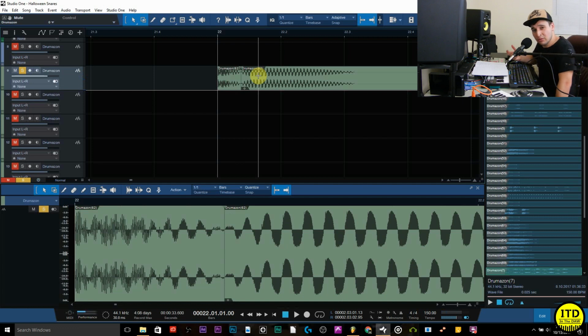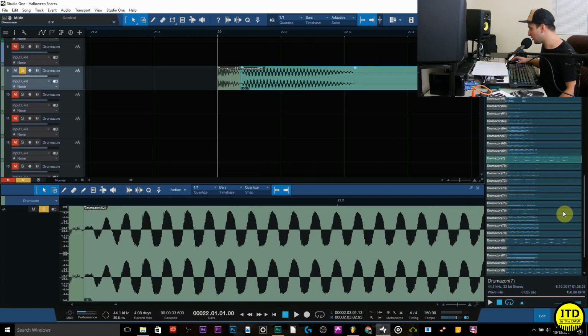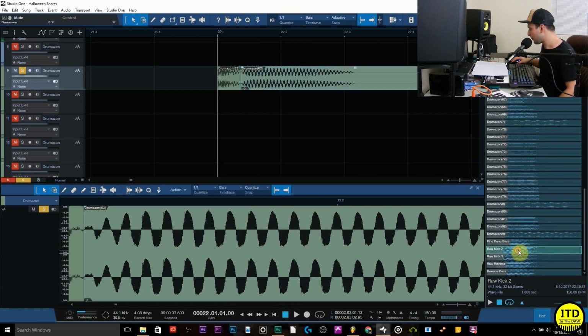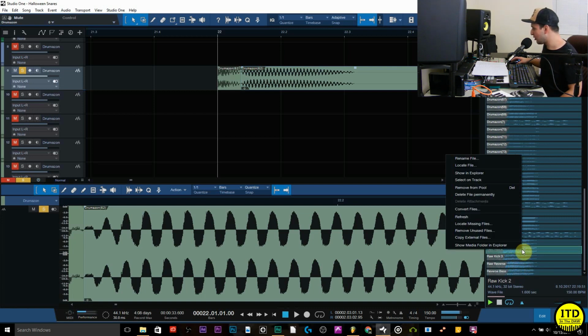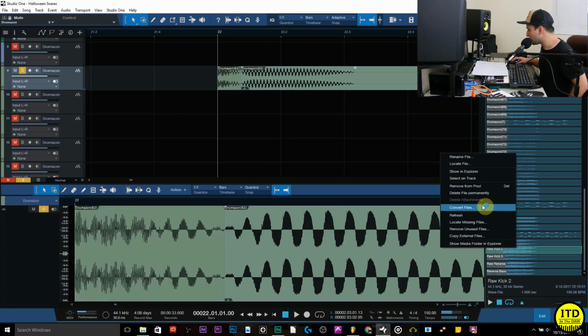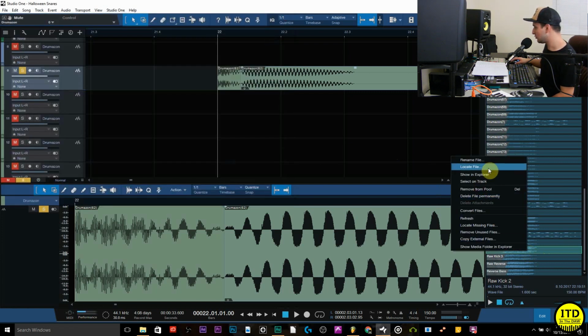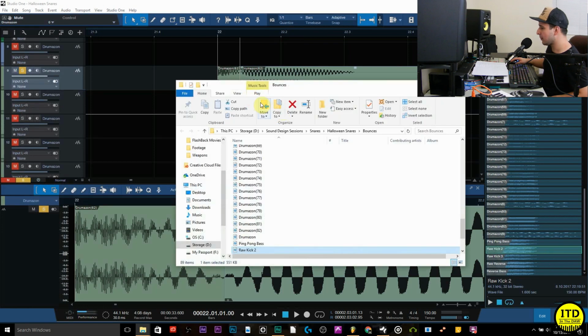So what you actually really want to do is grab this kick and take it to Adobe Audition, and that's exactly what we're gonna do right now. So I'm gonna grab that kick. I'm gonna locate the file and open it up. So I'm gonna show this in Explorer, and now I have the kick right there.